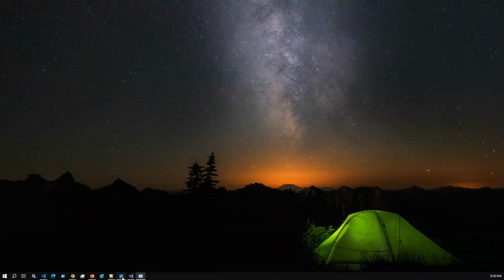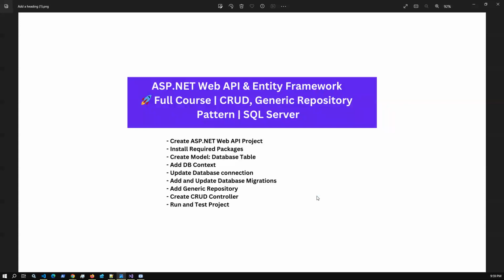So in this video we are going to create a completely new ASP.NET Core Web API project, install the required packages. Then we'll create a database, create a model, which is the database table, add DB context, update the database connection string, add and update database migration, and add the generic repository for CRUD operation. Finally, we'll create a CRUD controller, and once we have done the CRUD controller, then we'll run and test the project. So this is our to-do list.